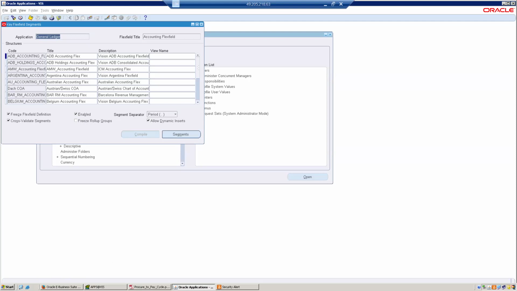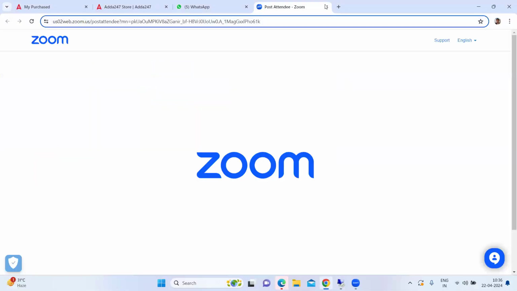And this accounting flexfield belongs to an application, which is nothing but the module. Which module it covers, you can see here. Okay, sir. I'll share my screen. Is it fine, right? Yes, sir. Thank you, sir.